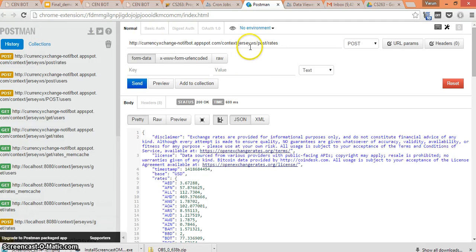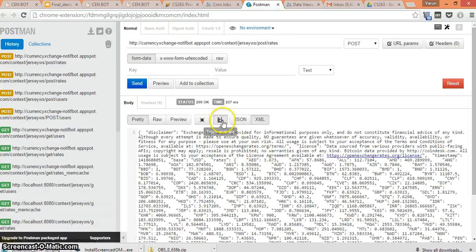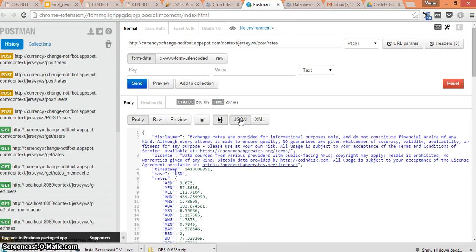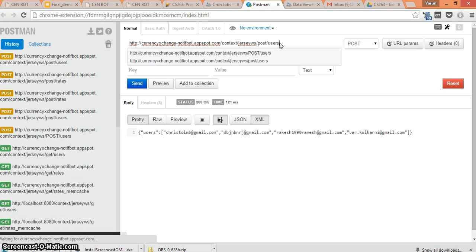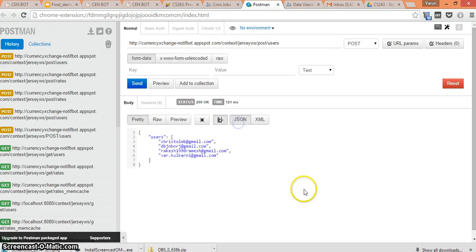This is the post API to get the currency rates. If I click send, it will fetch me data, and this is the JSON string which I get. And I have a post API for users as well, which will give you a list of users for the app currently. And then you can use it for get as well. You can use get with memcache.